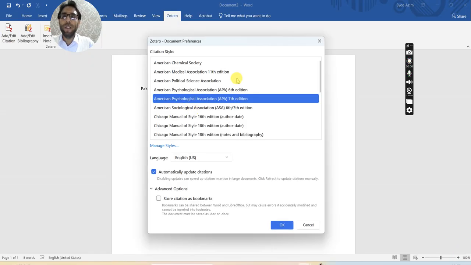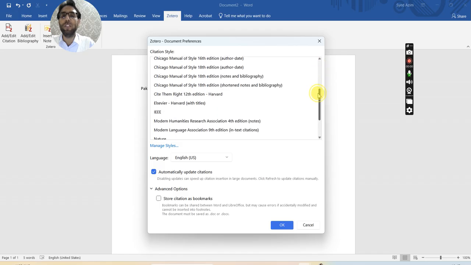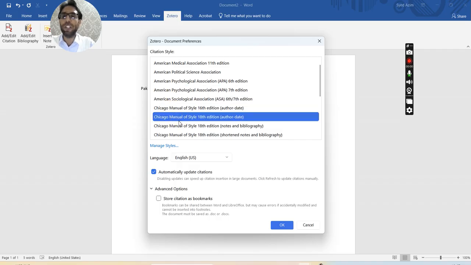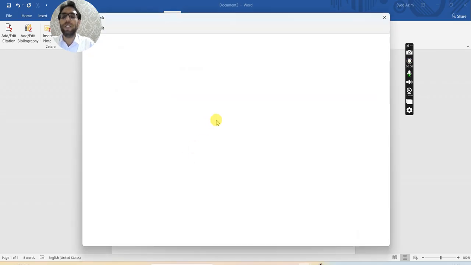You will click this and here you will get a list of citation styles जो कि normally use हो चुकी हो. For example, these are ones which I have used. Let's suppose you want to add American Sociological, Psychological, Chicago Manual, 18th edition, 17th, everyone is available here. If it is not available here, you have to click Manage Styles. And in Manage Styles, you say Get Additional Styles.